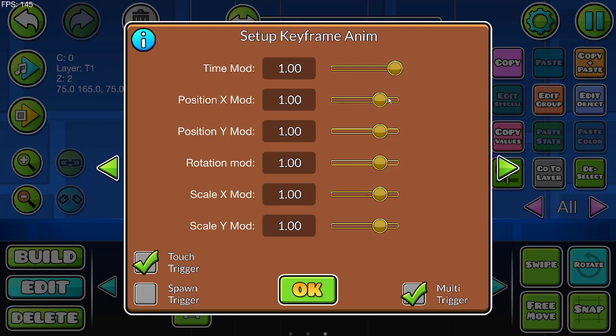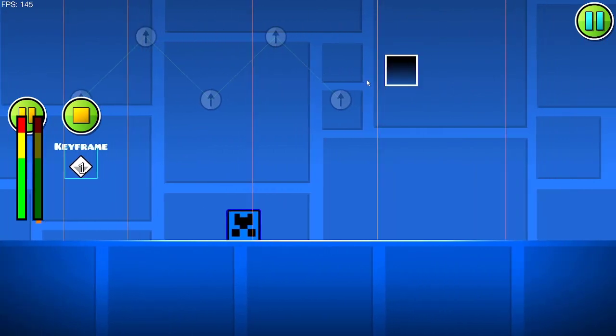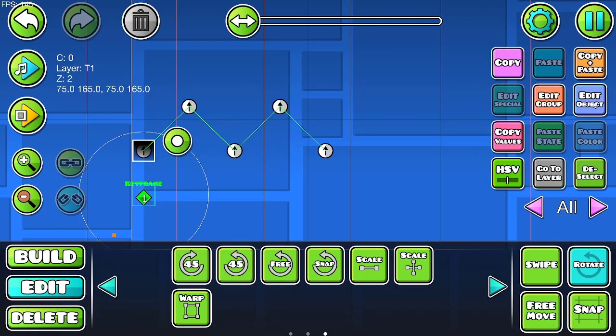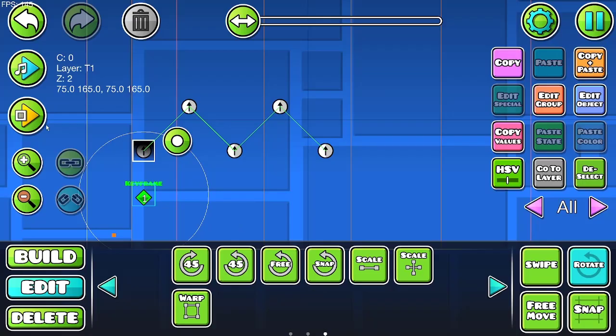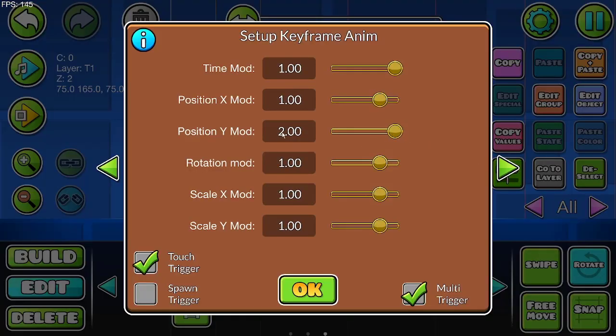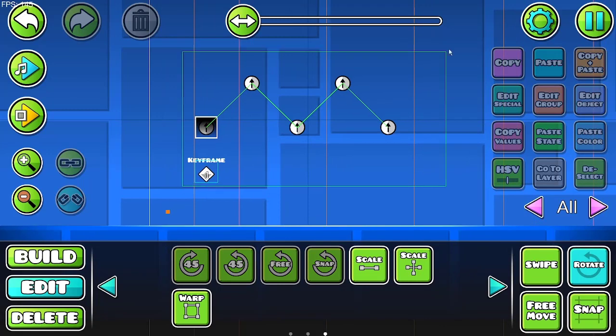Next we've got this position X mod. What this does is, let's say 2, as you can see, it kind of stretches in the X position, and the Y position is going to do the same thing. It's going to be more top like that. And if you have rotation or scaling, then it will most likely do a similar thing. Anyways, that is it for the keyframes and spawn remapping.